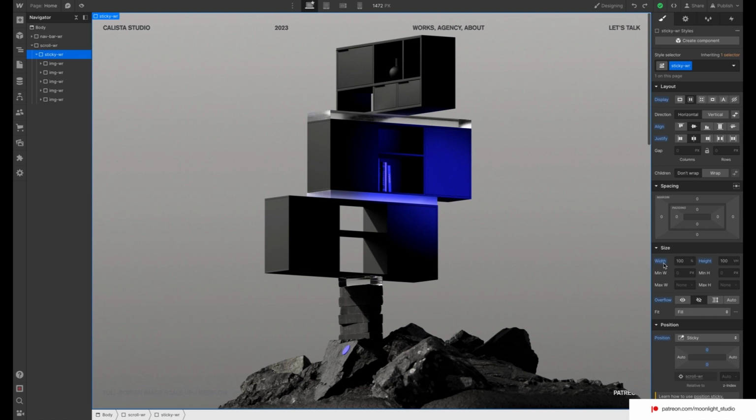Inside this wrapper, we have a sticky wrapper. We set its width to 100% and set its height to 100 VH. We set its overflow to hidden and set its position to sticky. The top position is 0 and bottom position is 0. So the sticky wrapper moves down as we scroll.